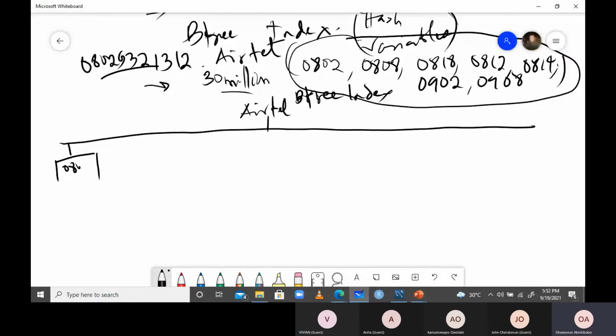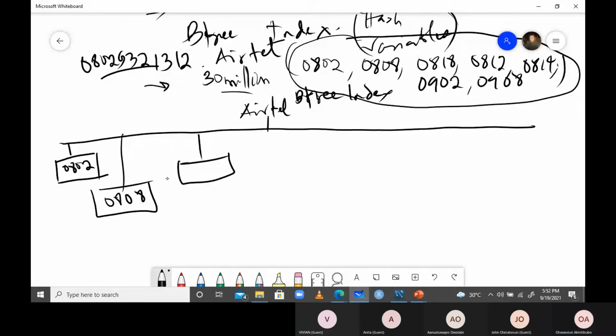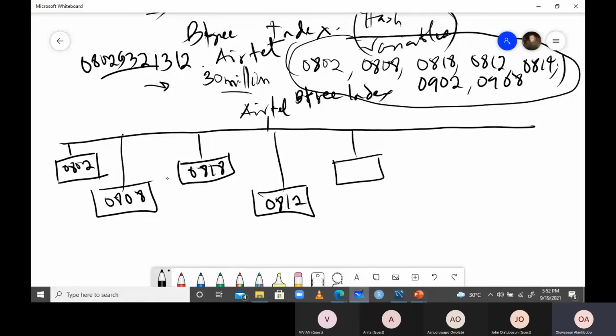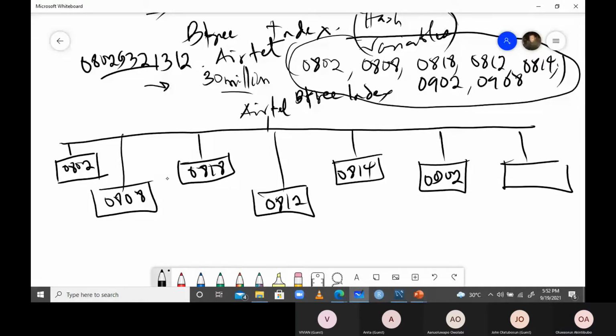You have 0802, you have 0808, you have 0818, you have 0812, you have 0814, you have 0902, and you have 0908, right? Now, remember that what we're looking for is 080293212 or 1312, whatever, right?